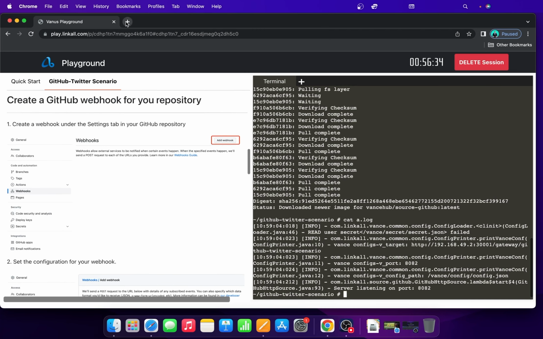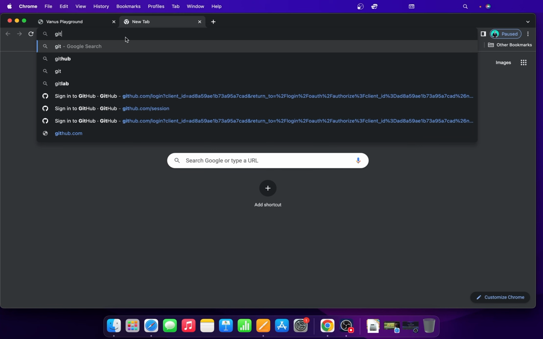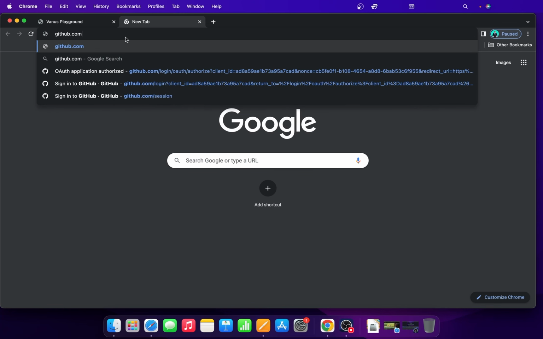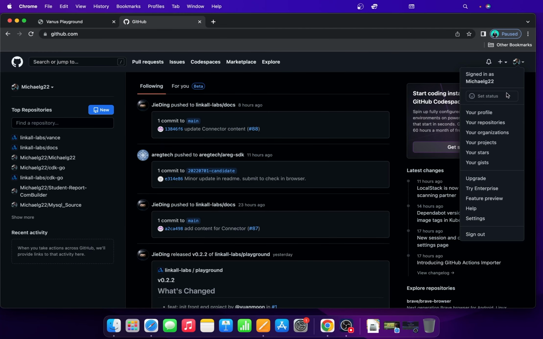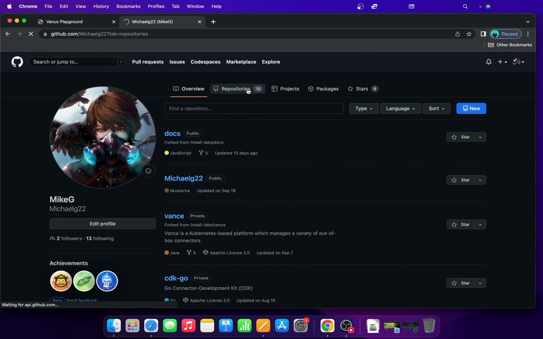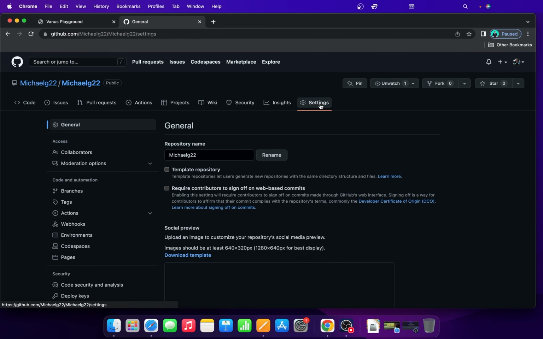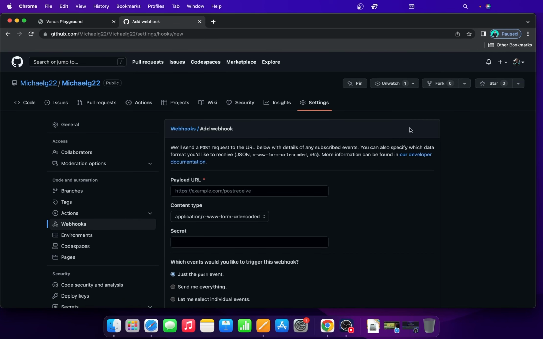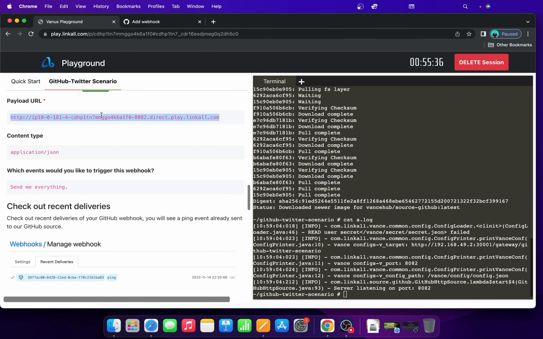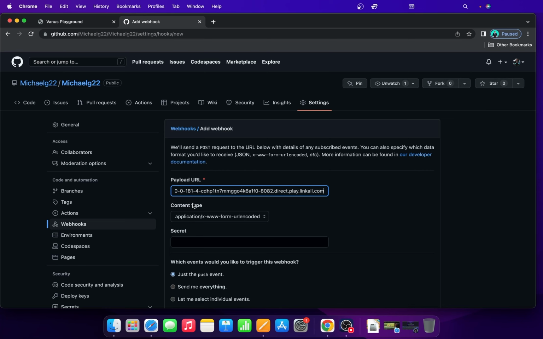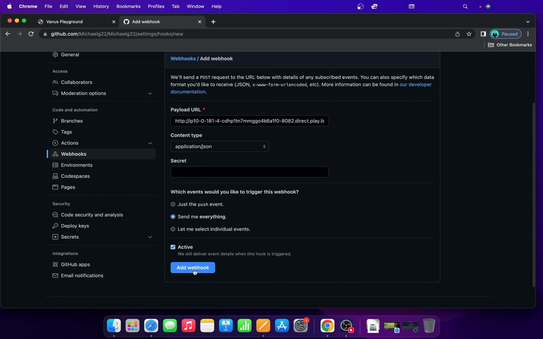Next, we will need to set a webhook into the repository that we want to receive notifications from. Note that you must choose a repository with the permission to create a webhook. We can find webhooks under Settings in Code and Automation. Create a new webhook and set the payload to the link provided in the playground, which is the URL to reach the server. Set the content type to JSON format and click Receive Everything.